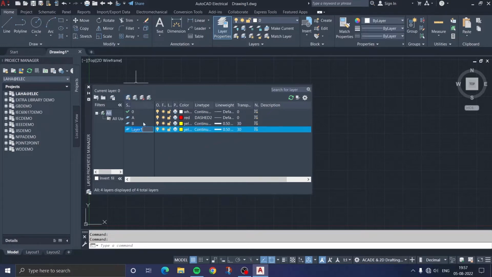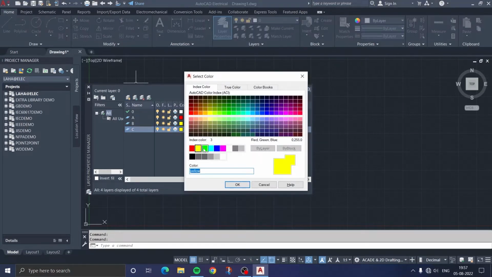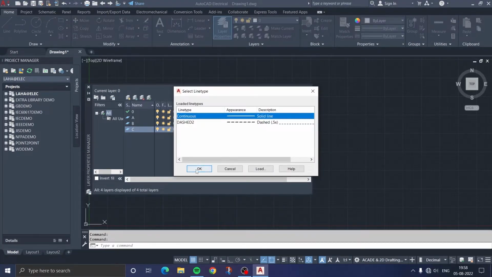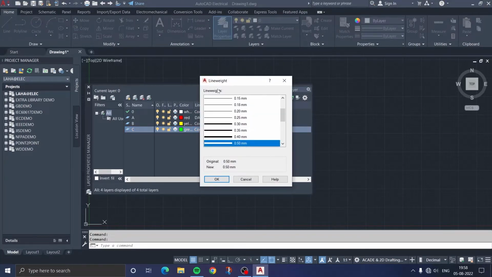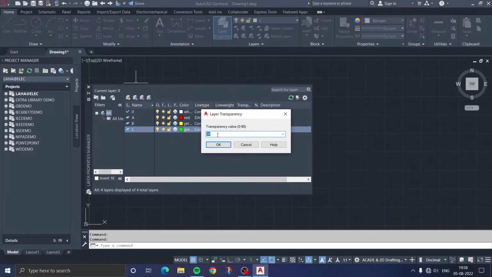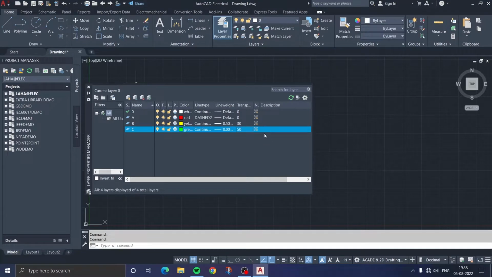Again I am creating the next layer, that is layer C, and choosing the color of this layer, say green, the line type continuous, and width of the line I am going to choose the default, that is 0. Transparency level say 50%. I am not going to add the description. So you can see 3 more layers have been added. Then just close this window.